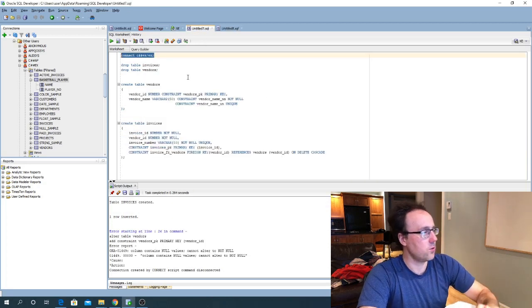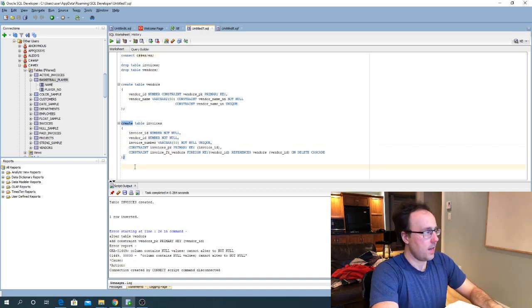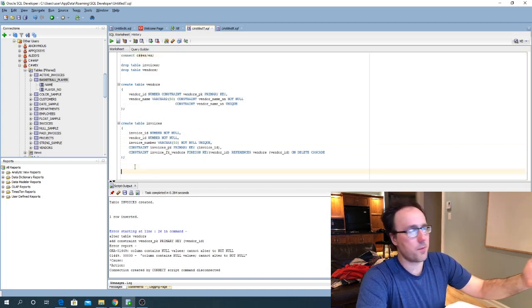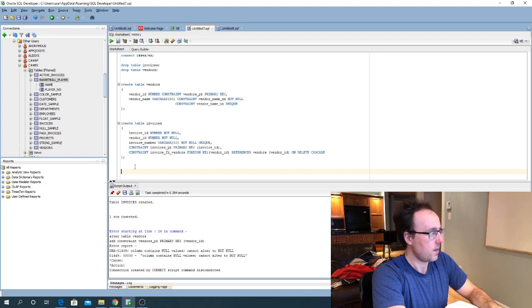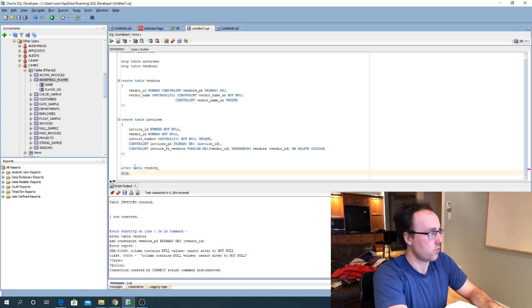Okay, we can go back to this. Let's say I wanted to try to drop the vendors primary key. So I would say alter table vendors drop primary key.